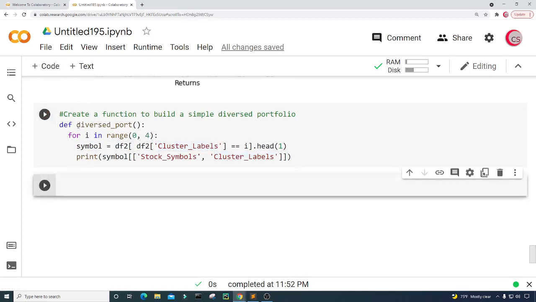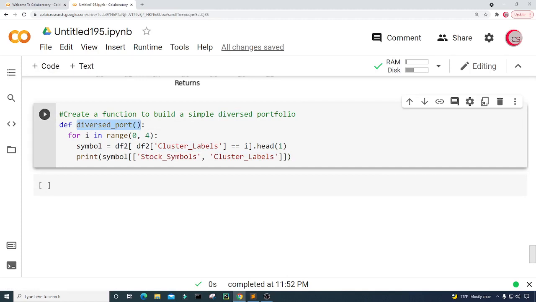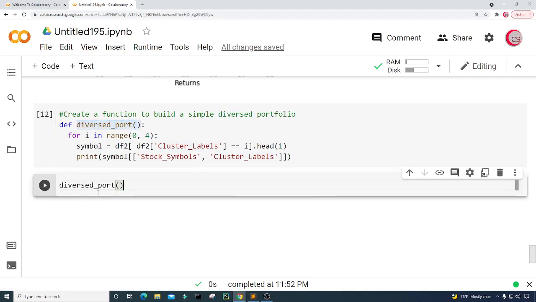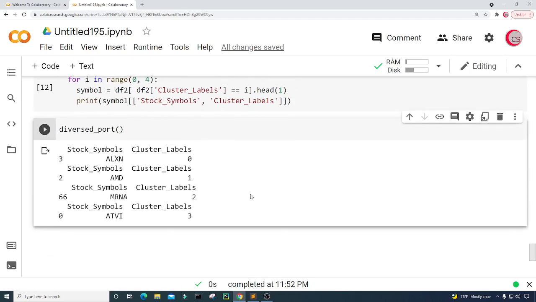Let's create a new cell, and now let's run this function. So I'm just going to come up here, highlight it, and copy it using Control C, and then come down here and paste it using Control V, and I'm going to run this. Okay, and now we can see a very simple yet diverse portfolio.